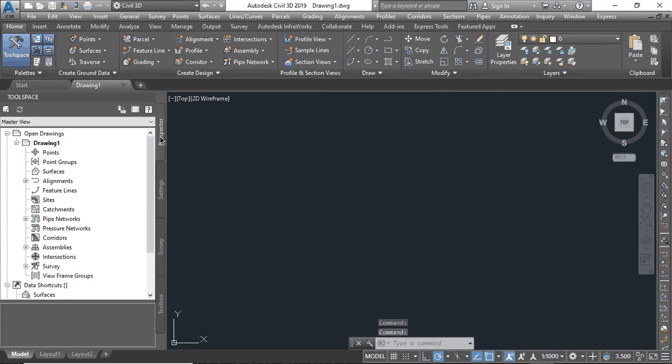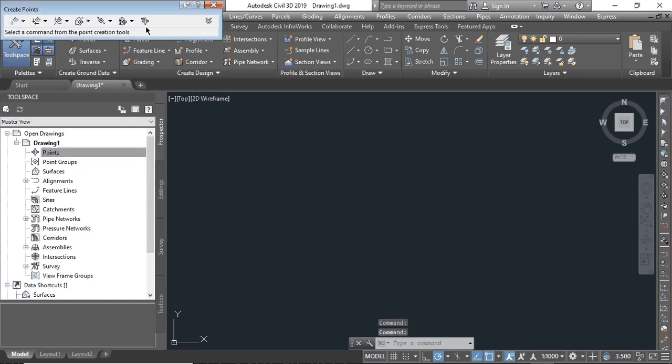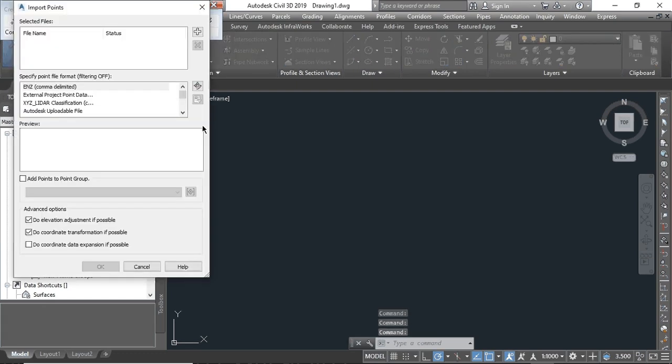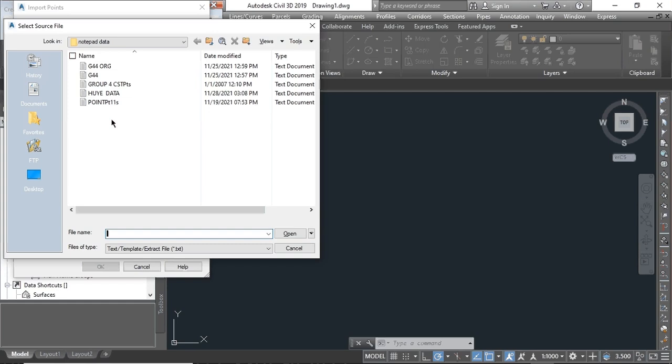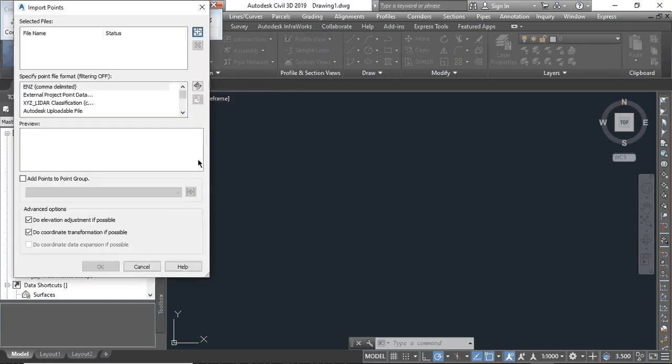Then we click on prospector. We are going to import our points. Right click on point, then create point. You click on import points. Come to this plus sign, which is add file. Here, for our task, we have to use your data. Then you open.